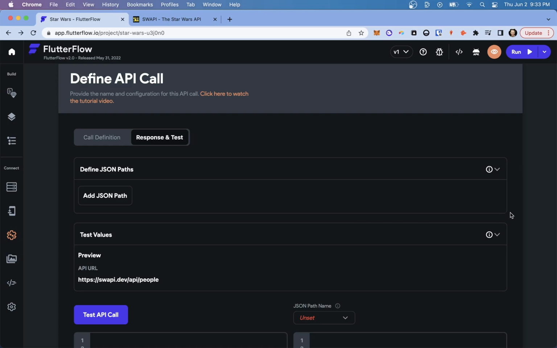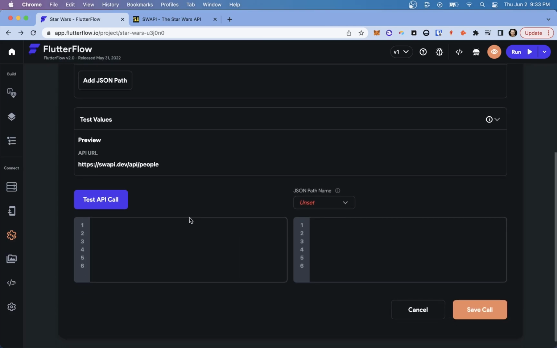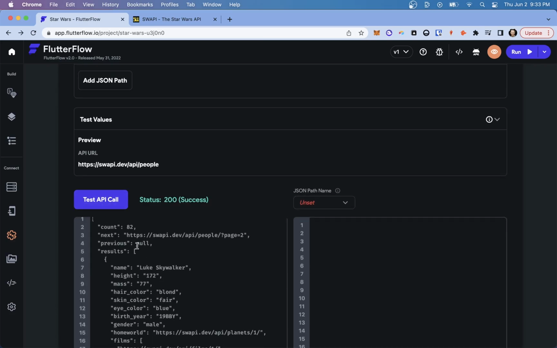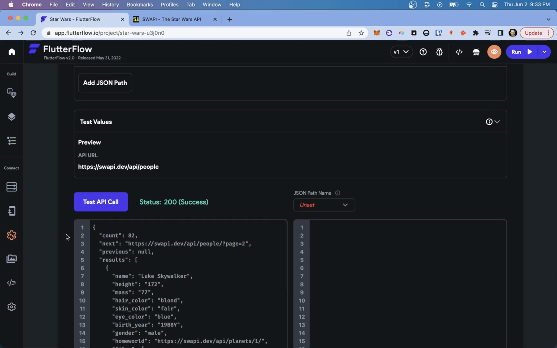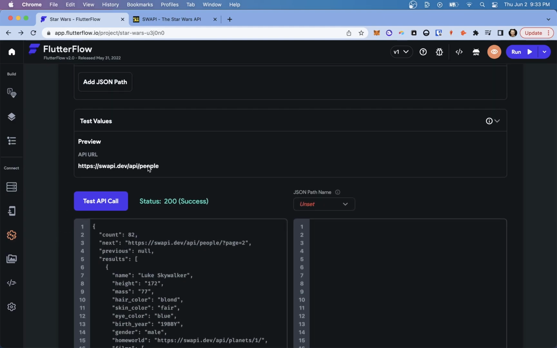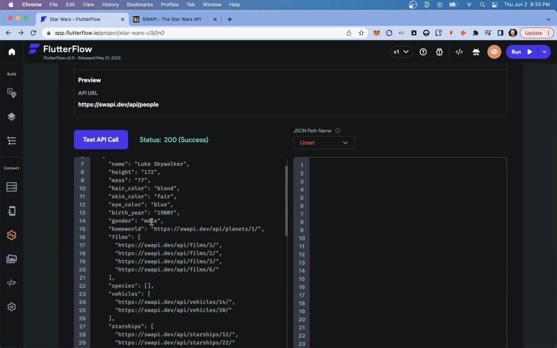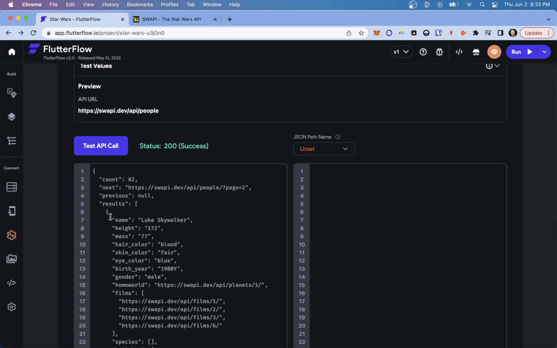So when we call our Star Wars API, let's call it here, we get a bunch of stuff. So you can see here, count, that probably means the count of how many things are in here. And these are, we're looking at people. So it's like 82 people from Star Wars, right? And you probably don't want all of this.